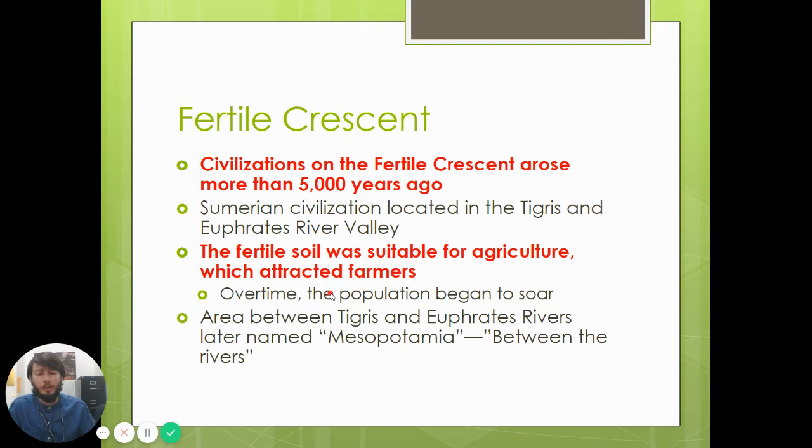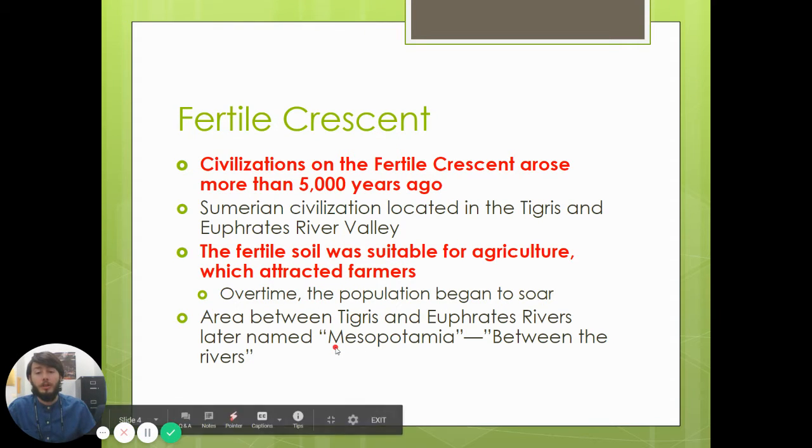Over time, the population begins to boom or soar, because people from surrounding areas were making their way into the Fertile Crescent to farm in those desirable locations. The area between the Tigris and Euphrates becomes known as Mesopotamia, which means between the rivers.